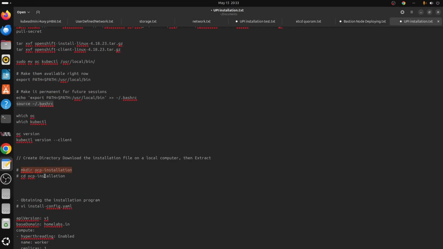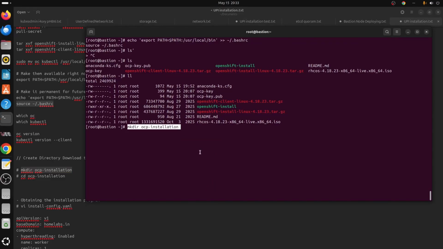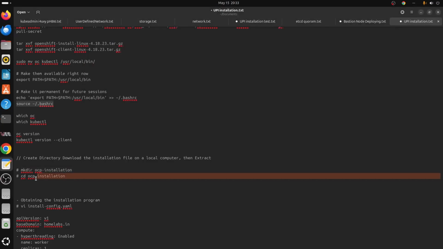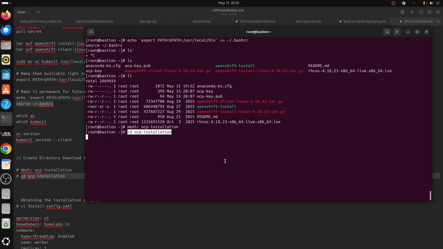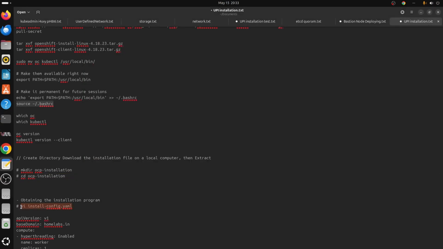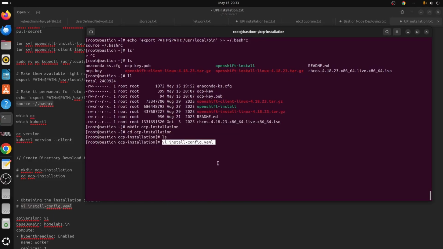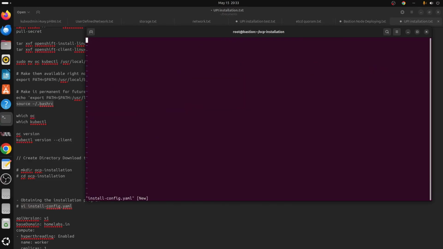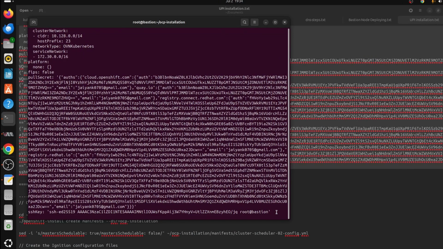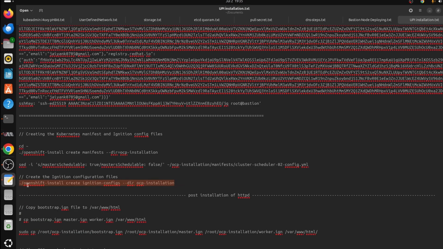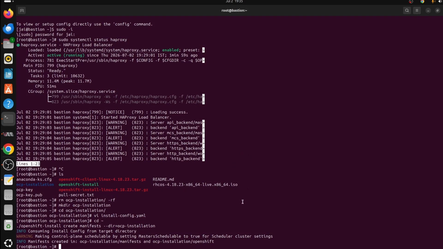So we can make a directory, mkdir ocp-installation. Okay, we will get into this. There we can create the install-config.yaml. So all of this will be in the official documentation. So we will write it here and we'll save it. Okay, fine. Now next we want to create the manifest files, which we already created, and what we want to create now is the ignition configs.